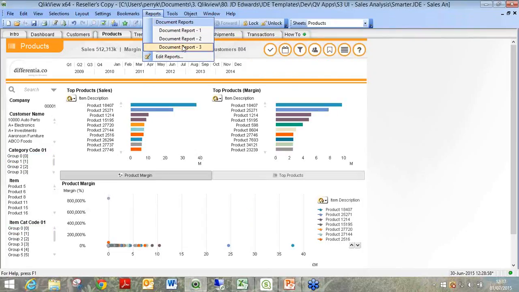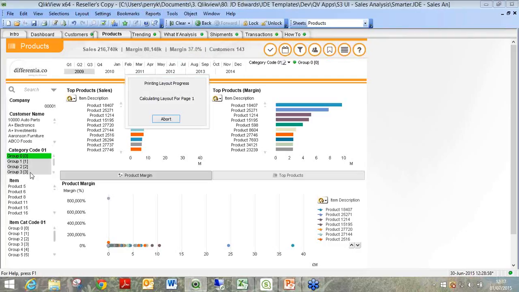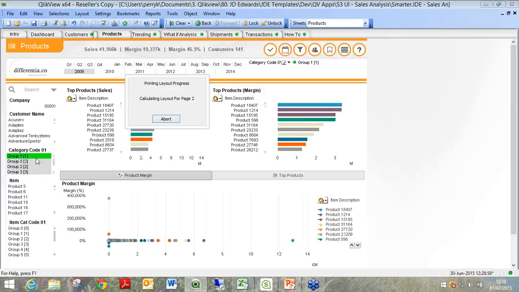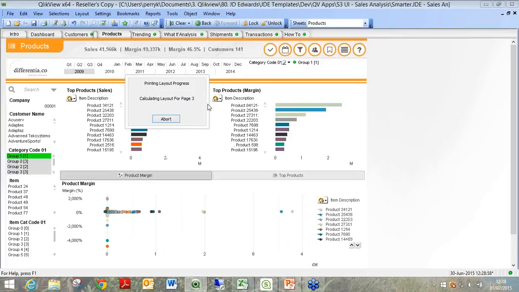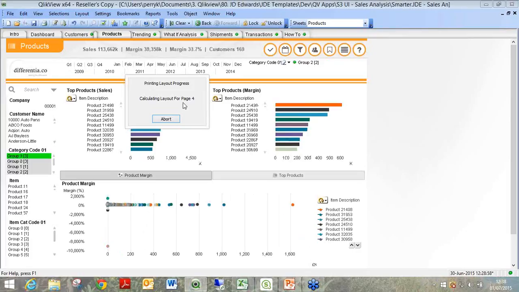and then I'm going to run this report. As I run this report, it's going to be based on the selections that I have at the point of running it. So it's cycling through. I've chosen to cycle through this category code, and what it's basically doing, as you can see, is generating a separate page for each of those category codes.